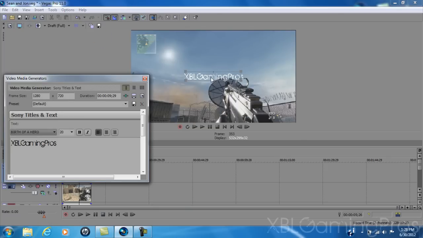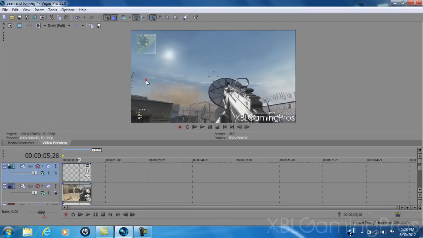So now, grab your text and drag it to wherever you want, whether that be right corner, left corner, I don't know, maybe right in the middle if you want, up in that corner. So drag it and put it where you would like it. So that looks good right there.